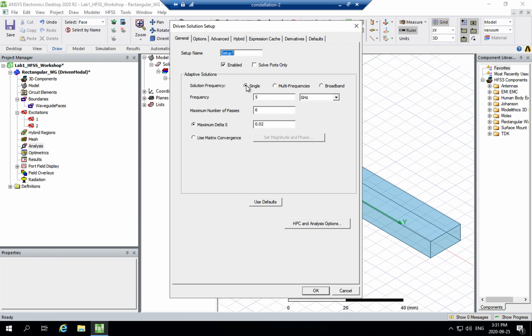All right, so the first one is the solution frequency. You can do a single solution frequency or multiple frequencies or broadband, we always use single. So the solution frequency here tells HFSS how fine the meshing is going to be. So the higher the solution frequency, the finer the meshing. So this frequency, you need to select it to be slightly more than the highest frequency that you're interested in.